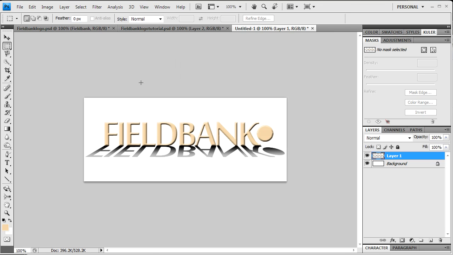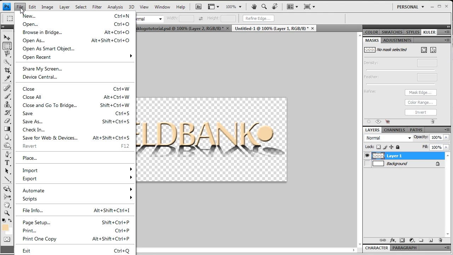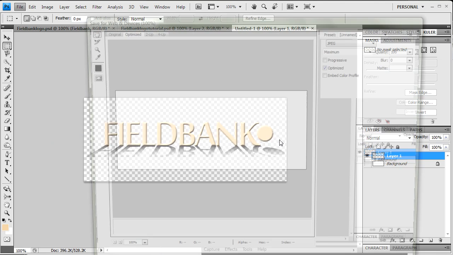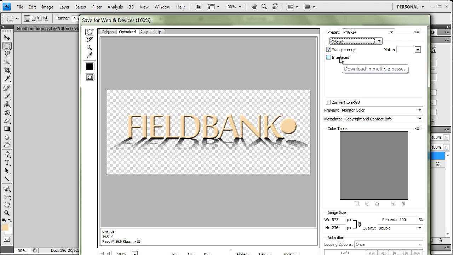And okay, so we have a white background, which we're gonna turn off the visibility of. We do not want to see this when we export it to PNG, because PNG exports the way you see the Photoshop file, and this checker pattern signifies transparency, which we want basically. So we're gonna do File, Save for Web and Devices, and we're gonna select PNG 24, and now we see it. This is gonna be transparent, which is good.